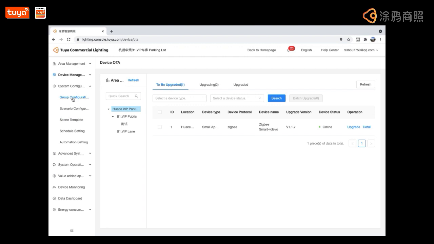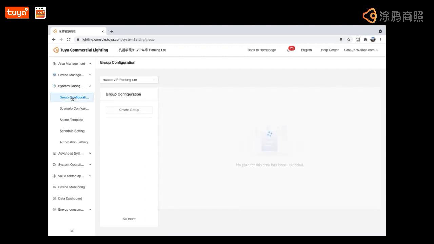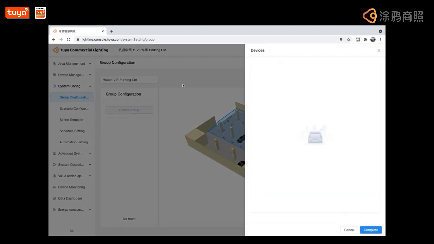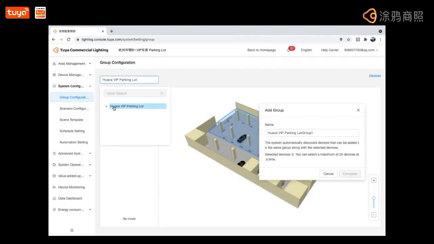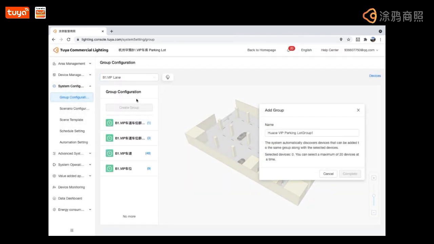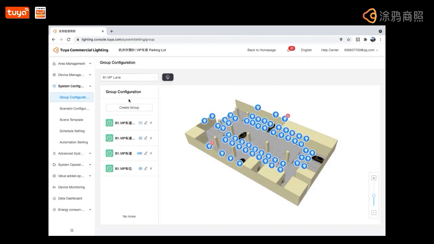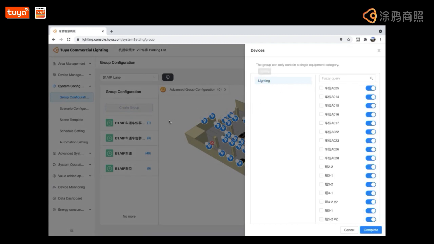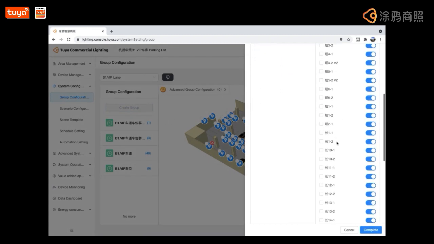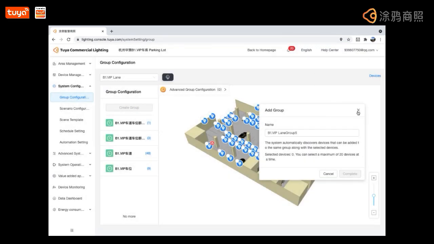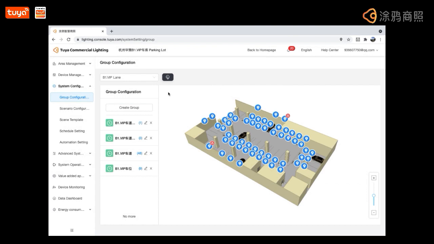For the system configuration, actually this is similar to the configuration on the mobile app. Like a group configuration, you can create a group. Of course, first you need to select a structure or a space, and then you can create a group. In this space, you can select the devices that you want to add to the group, and then click complete. Then they will be all added to this group.